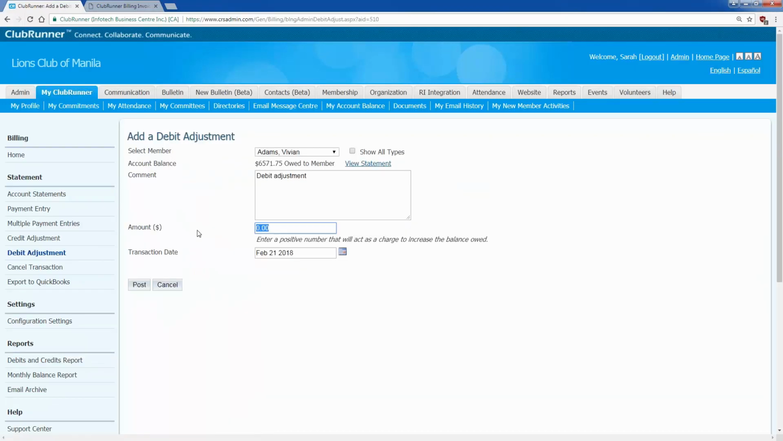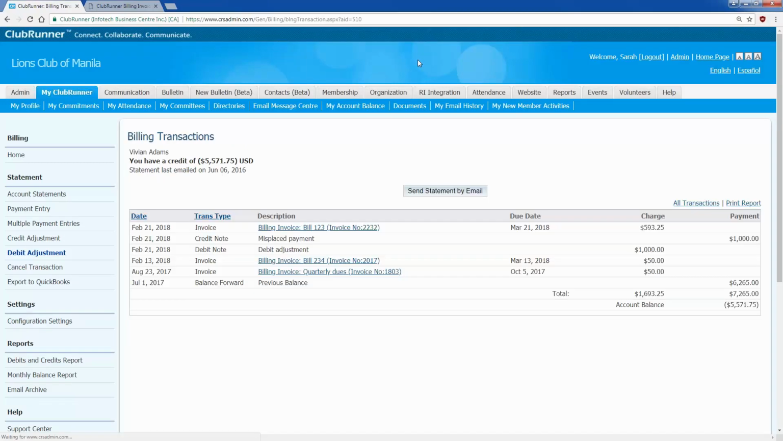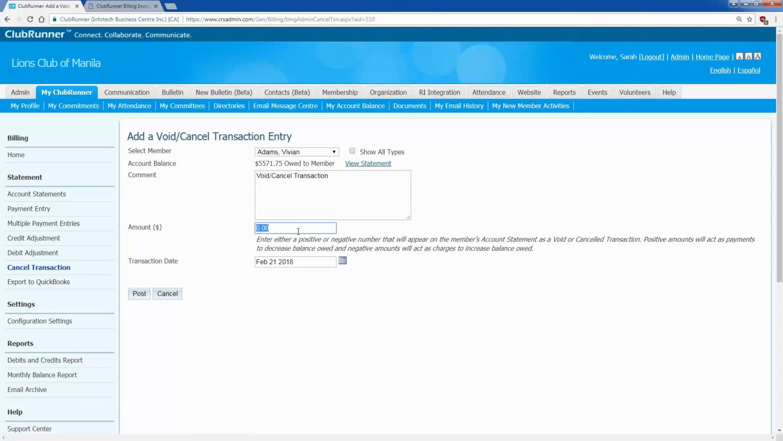So I'll do $1,000 again to Vivian. Now I've done $1,000 as a credit adjustment, which gave her an up, and $1,000 as a debit adjustment, but now we've only balanced out. She still owes us this extra $1,000. We should use cancel transaction to cancel the credit note. So I'm going to put 1,000 in here. I need to increase the amount that she owes us because we put $1,000 incorrectly on her account. And I will post.